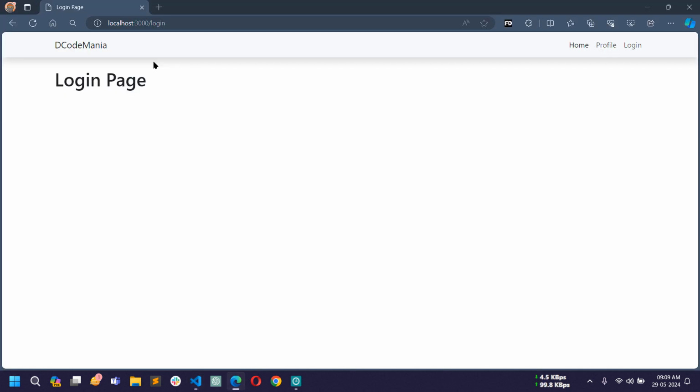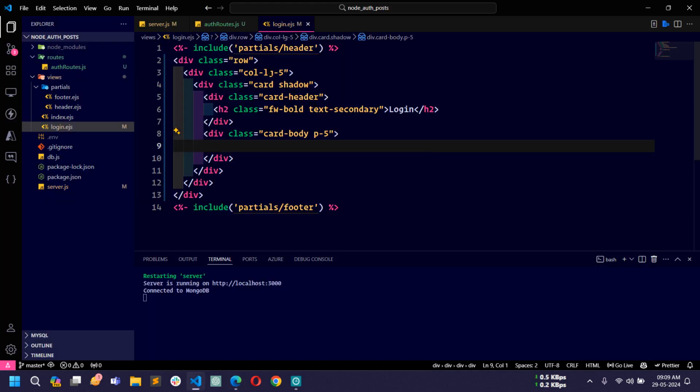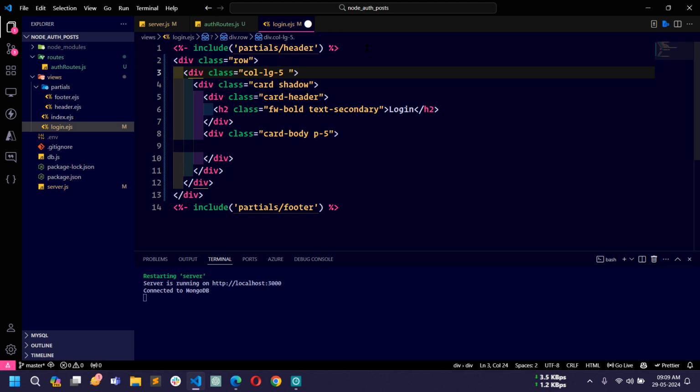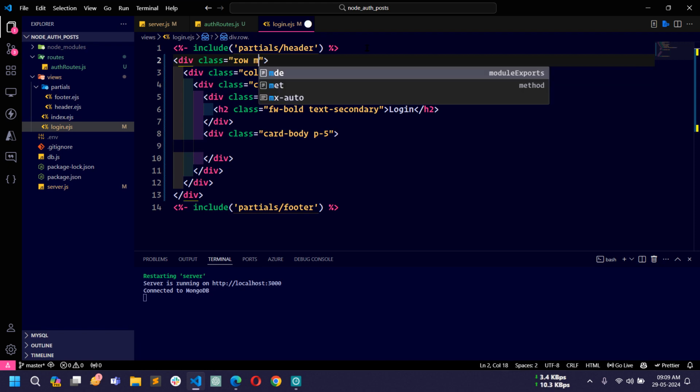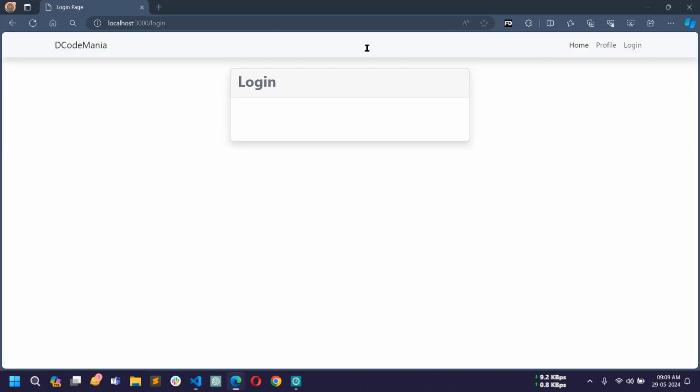Okay, now if I save this and reload, then you can see the heading and this is the body of the card. Now let's make this card centered on the page. So here in the column I will use mx-auto to horizontally center it, and let me give some margin top 5 in the row. Okay, so it's looking good now.